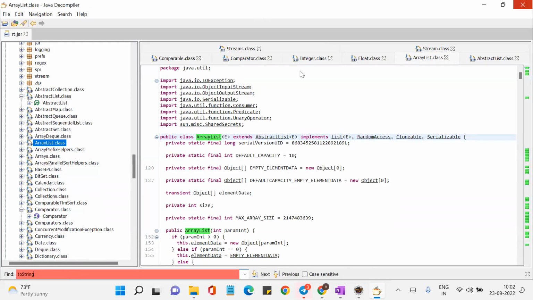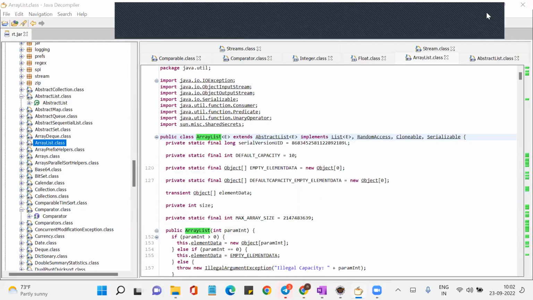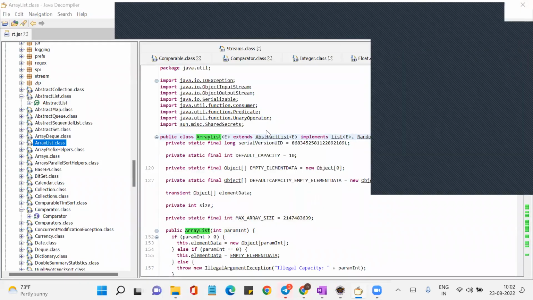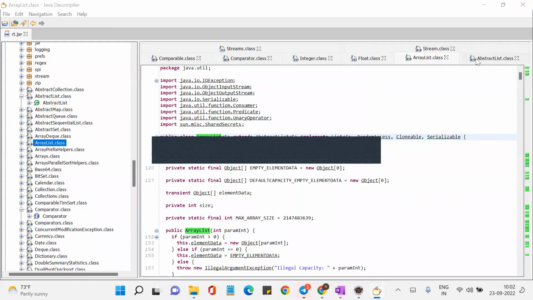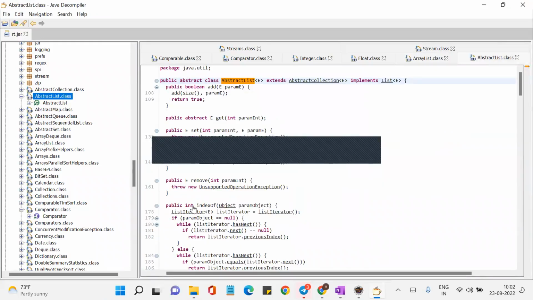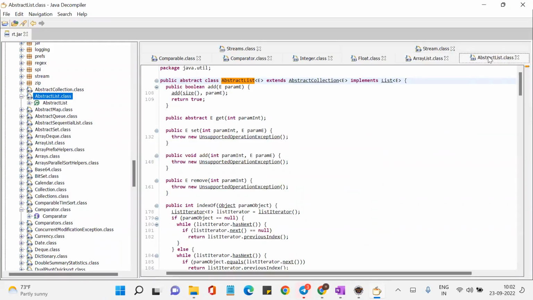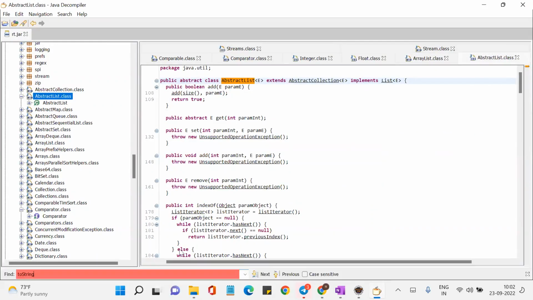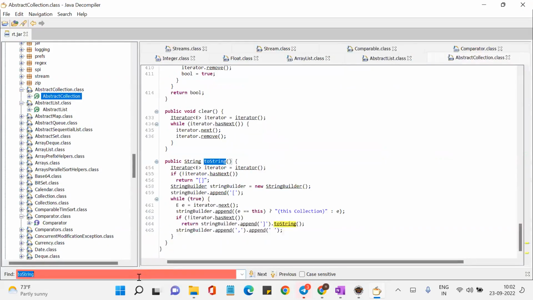Yeah. So in the ArrayList class, toString is not overridden, but ArrayList is extending from AbstractList. So in the parent class they might have overridden it. Let us go to AbstractList and look at toString. It is not there. Go to AbstractCollection, since AbstractList is extending from AbstractCollection. See, do you have it in the AbstractCollection? Yes.